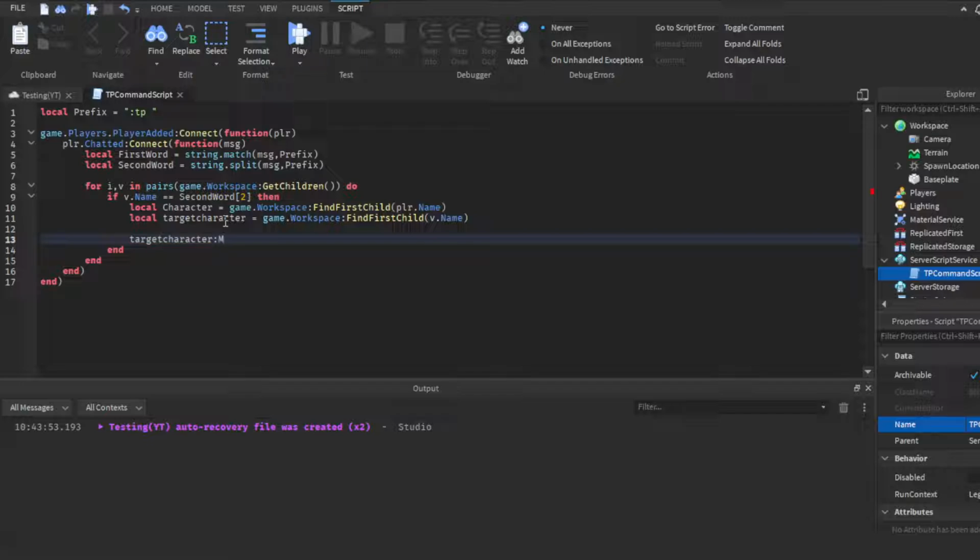What's a better thing to do is, this won't autofill by the way, so make sure you do move to, then you would put your position here, which would be character. Now you can do character to humanoid root part. You can teleport to whatever position you want. It doesn't matter what you're using to teleport. It's not good to do target character dot humanoid root part dot position equals; no, you need to use move to. That's just a little advice.